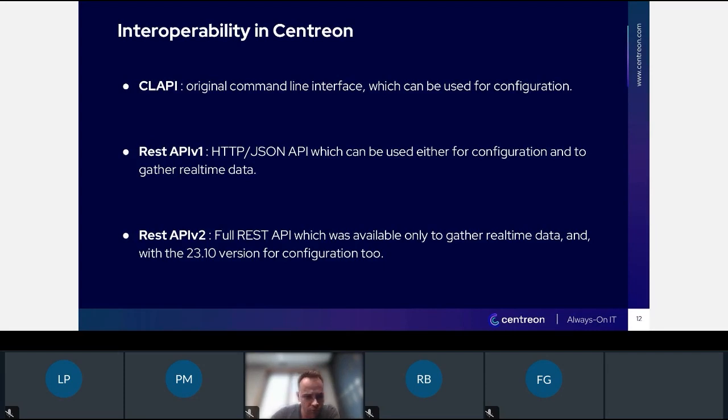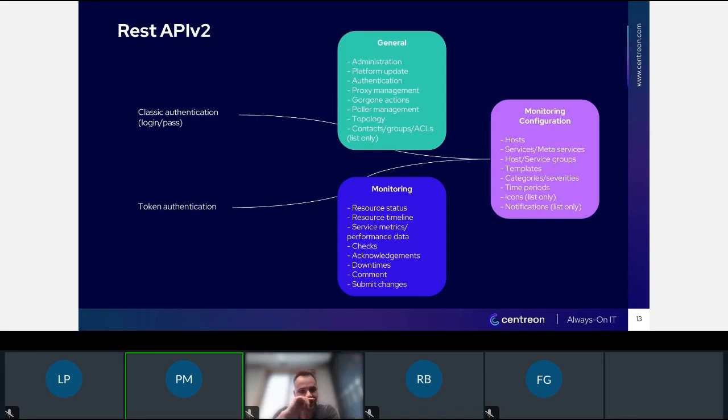Okay. Yeah. So a quick overview of the REST API V2, 3 main categories of use. First one is general, which is about administration, authentication, poller management, and topology. Second one is about monitoring use cases. So it's basically real-time data, and all actions you can perform on a monitoring use case, like acknowledgement, putting downtimes, submitting changes, and doing some checks.